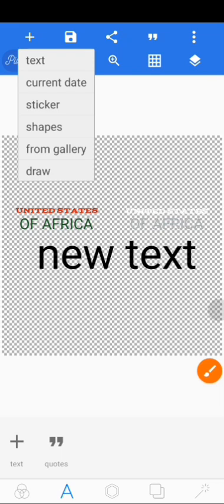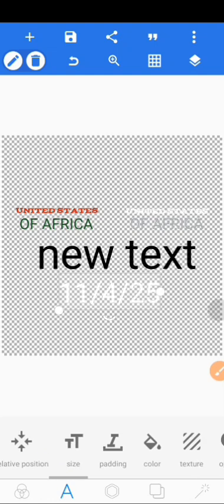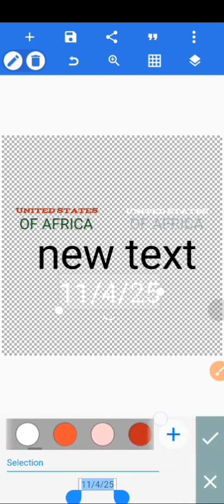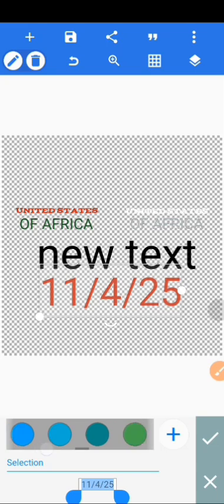You can see there's another tab here called current date. So let's click on it and let's see what it will display for us. You can see automatically that tab fetches the date we are making this video. That means the shortcut fetches the day we are designing this particular artwork.